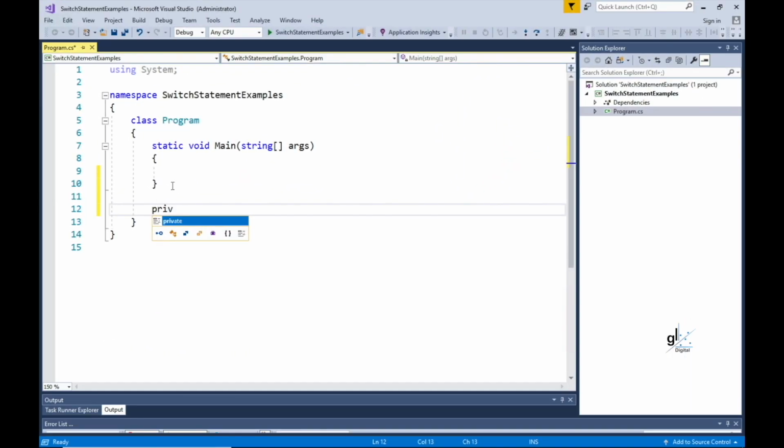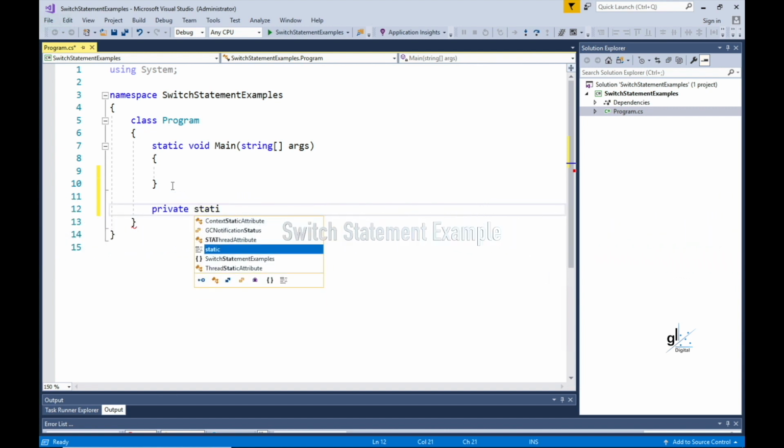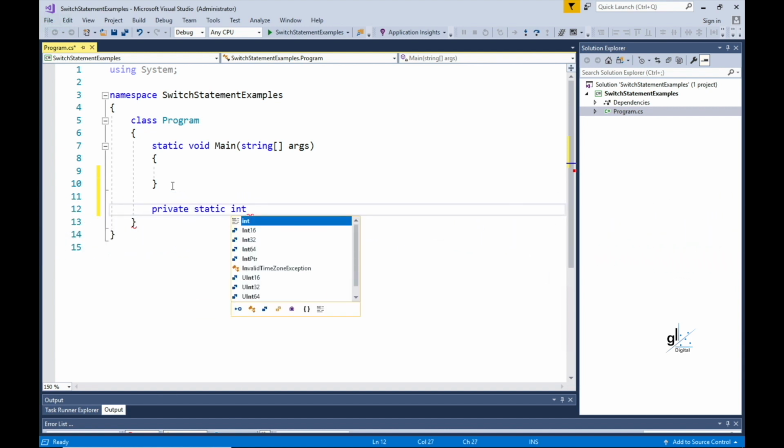We are going to create a little quiz application. So let's first create a private static method. We use the static keyword so the main method can access the method without the need to instantiate an object from, in this case, the program class. And we'll name the method question1.